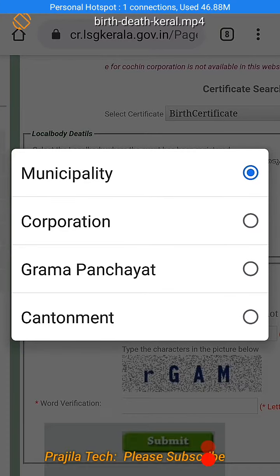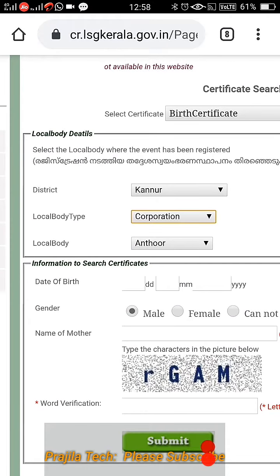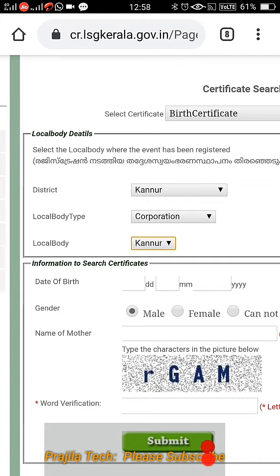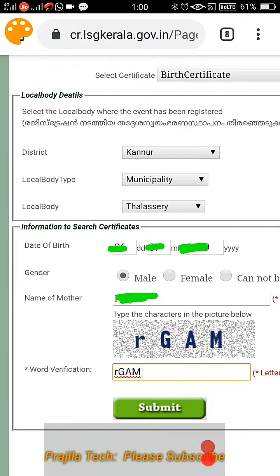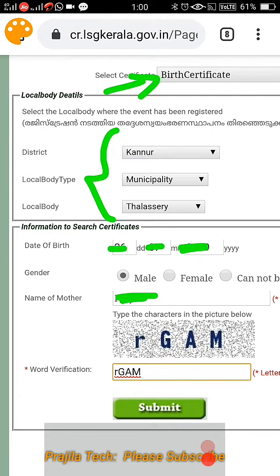Okay, let us continue. So you select accordingly your district, municipality or corporation or gram panchayat, and give your local body details here, and give your date of birth, gender and name of mother. So one more hint while searching. These two hints are very important. One I have already given you. The locality should be the locality where the event occurred, not your native place.